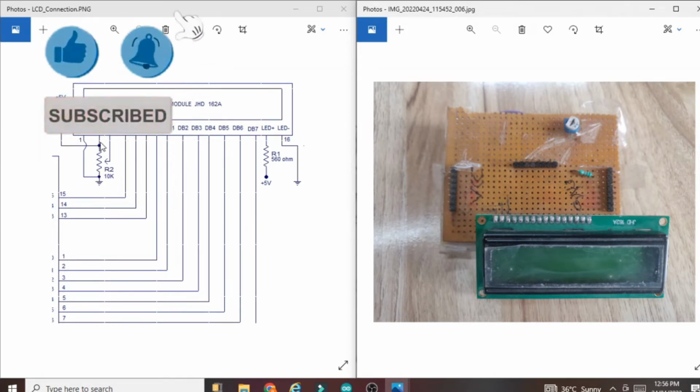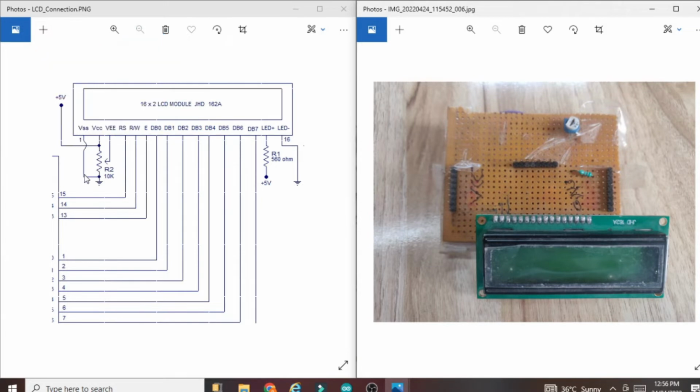Then VSS is nothing but the ground pin of the LCD, that is the first pin. You can see this is the ground pin of the LCD, and this is my VCC pin of the LCD, common ground and common VCC. And then you can see till this part all the pins are the same. And this part is nothing but the controller pins.